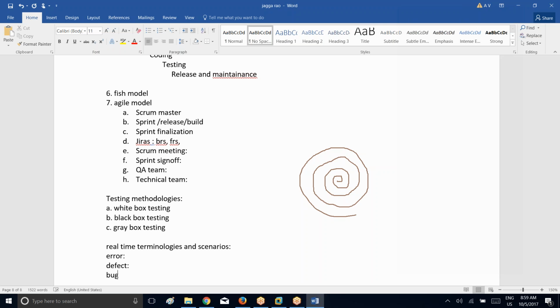Okay. Next one is what? Bug. Bug means if a defect is accepted by the development team, we call it a bug. See, definition wise only we have a difference between a defect and a bug, but practically both are the same.